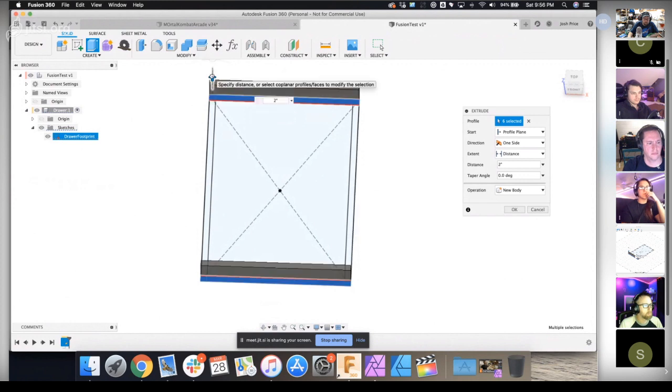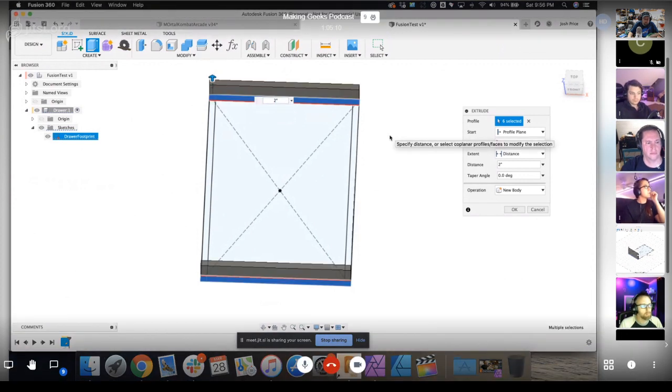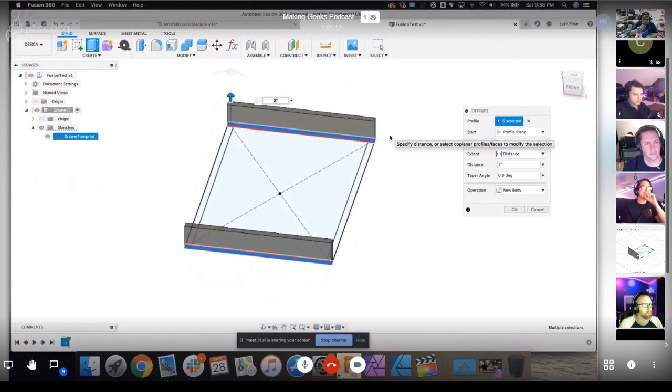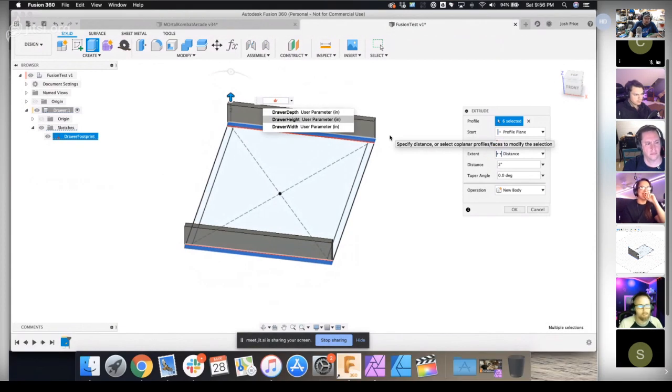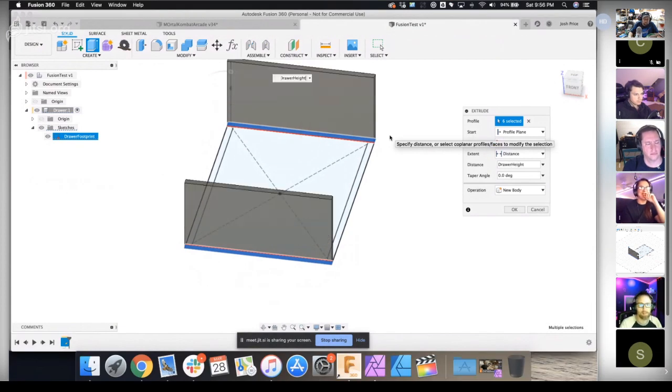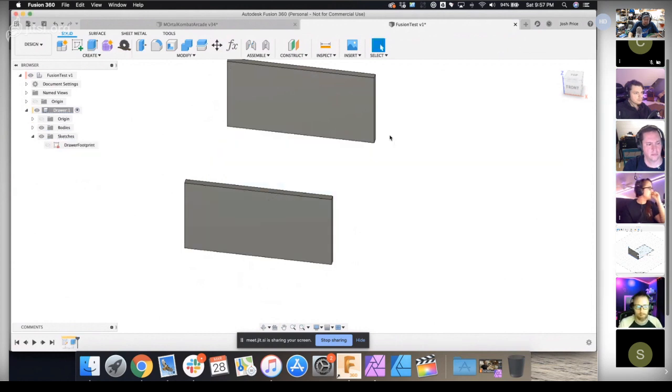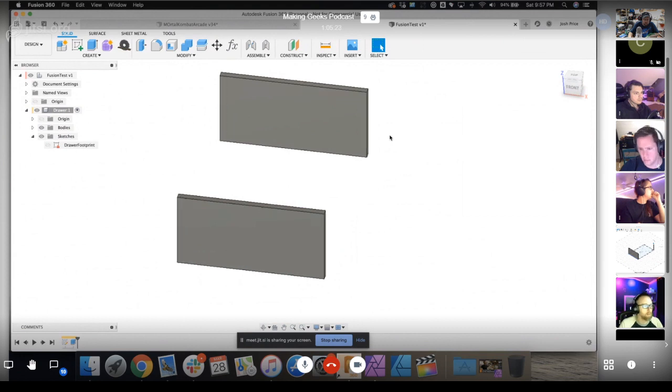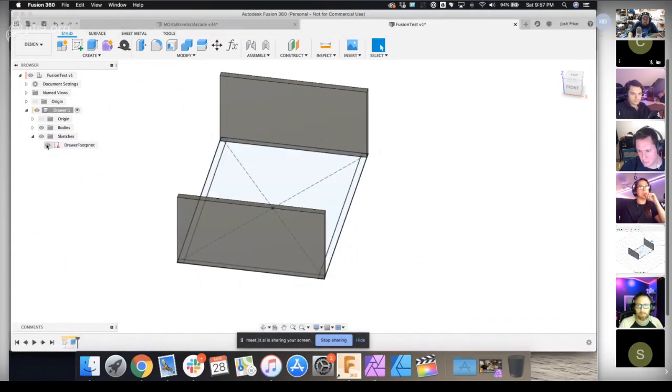I can type in 6 inches if I want to, but I don't want to do that because I'm not a dum-dum. I'm going to type in floor height because we did this already, right? Bam. Now, when you hit enter, your sketch disappears. They think that you're finished because if you do one sketch for one element, theoretically you should be done with that sketch, but we're not. So turn your sketch back on and there's your stuff.